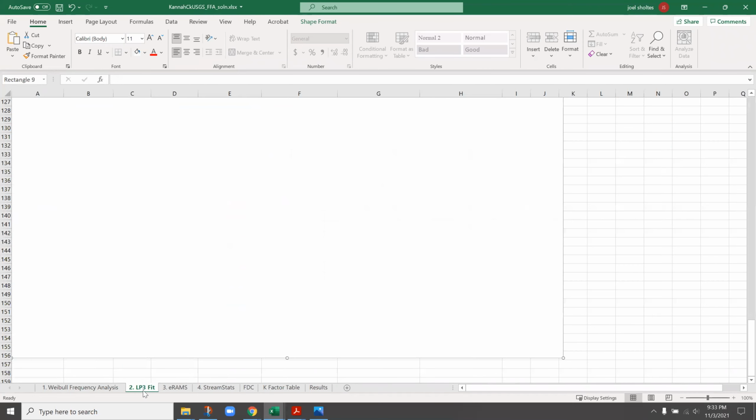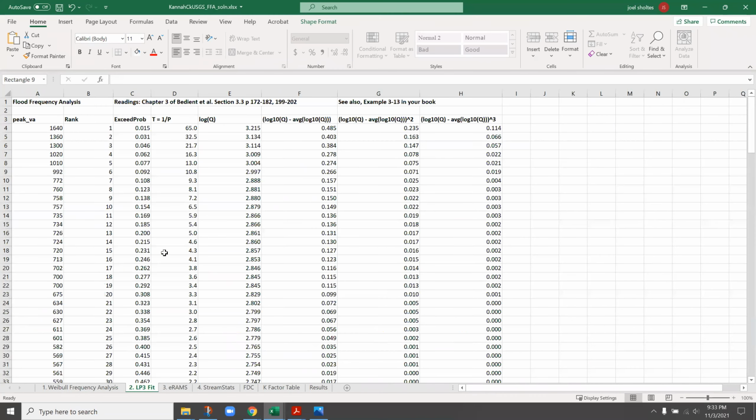The next thing we're going to do is fit the Log Pearson type 3 distribution to the floods, so we can extrapolate out and predict the floods that are less frequent than that 65-year event. So the reading for this is in Bedient et al., Section 3.3, and then we also have an example in the textbook that you can take a look at.